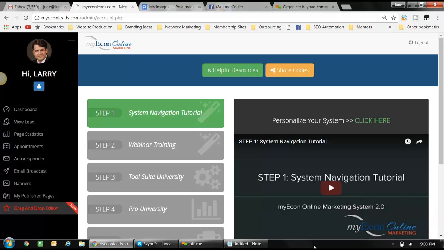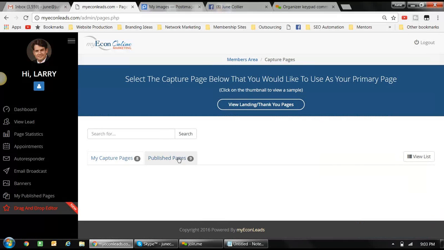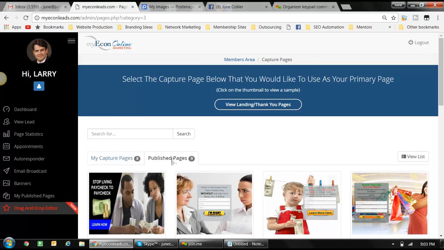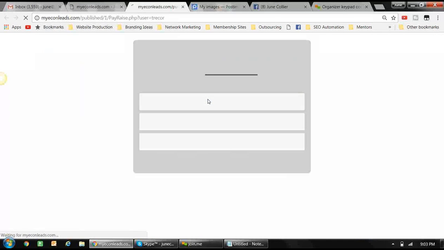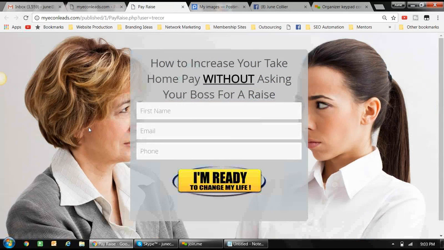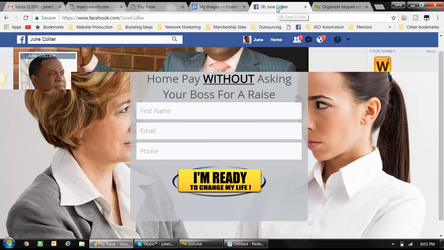So here's what I'm going to do. I'm logged into a profile here. I'm going to go into a page just to show you exactly what people are looking for. Now we're going to go here to the published pages. These are the pages that have already been created for you if you just have the Pro version. And I'm just going to click on this one right here. And you're going to see that this is a capture page. We're going to capture this link up here at the top. We'll copy that. And then I'm going to head on over to Facebook.